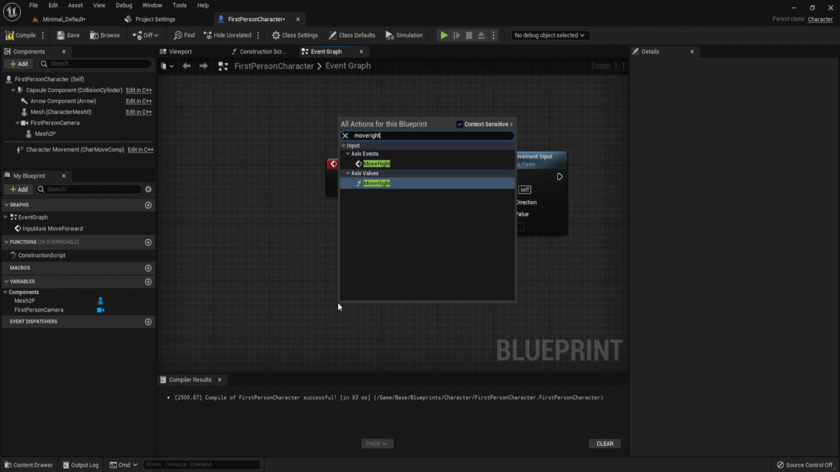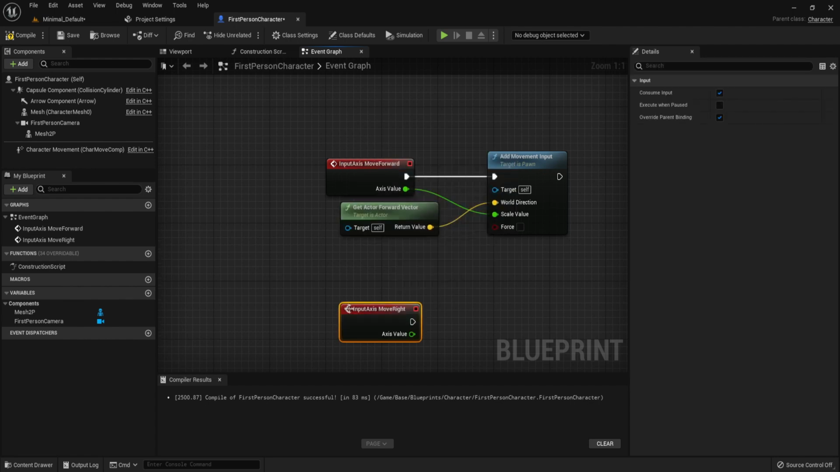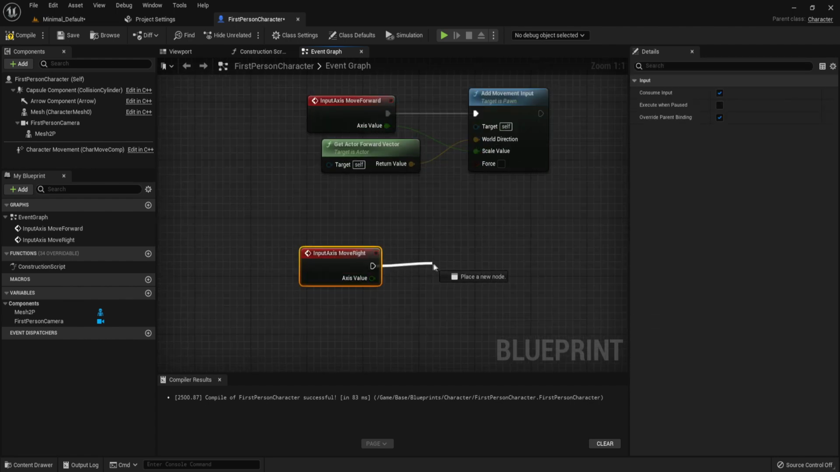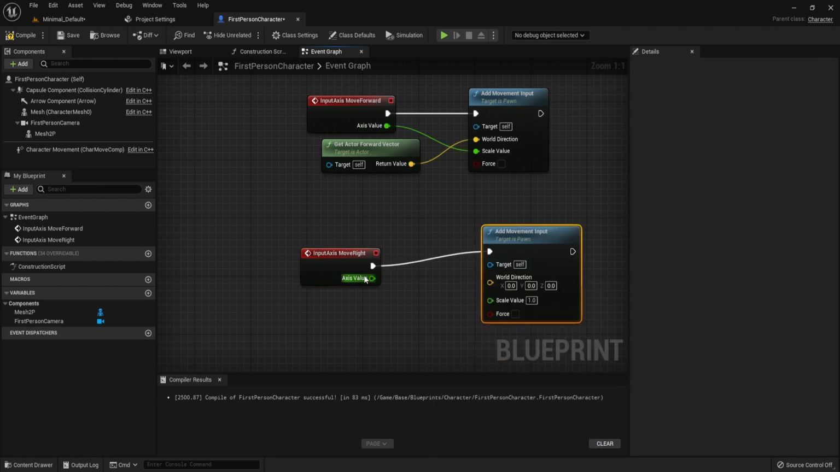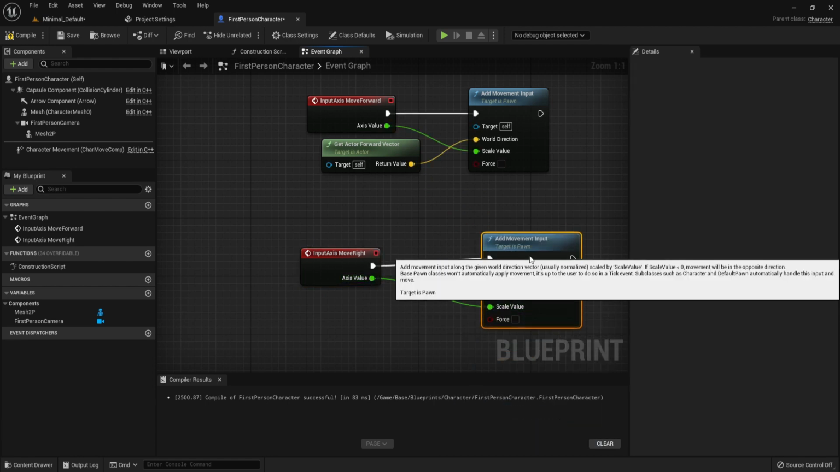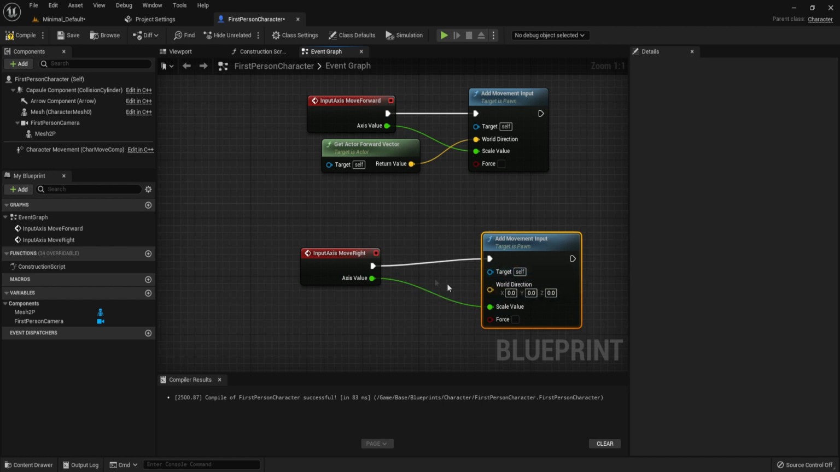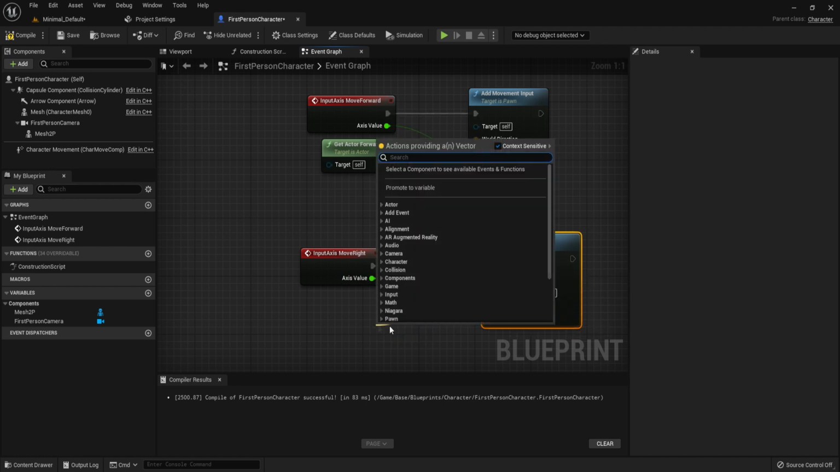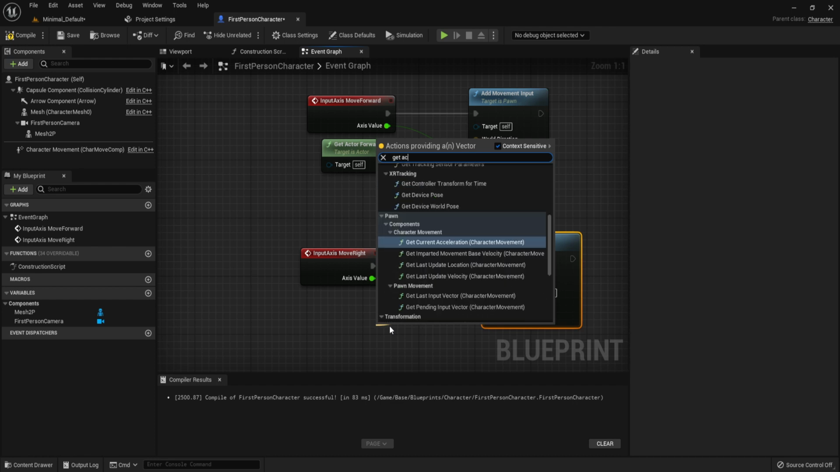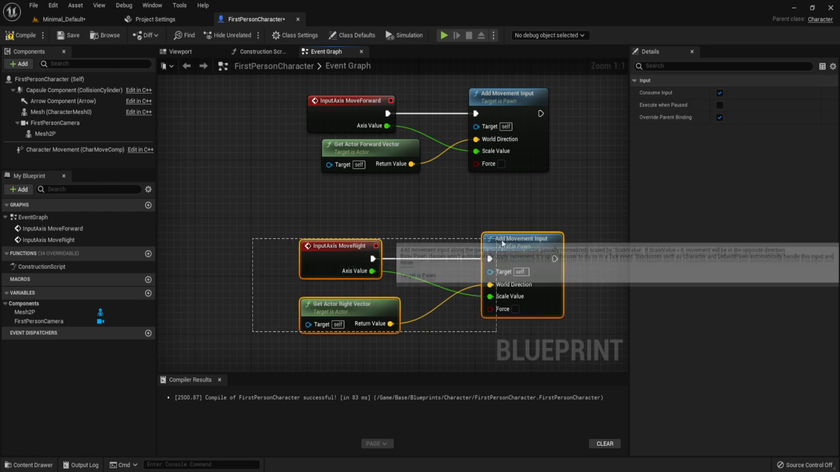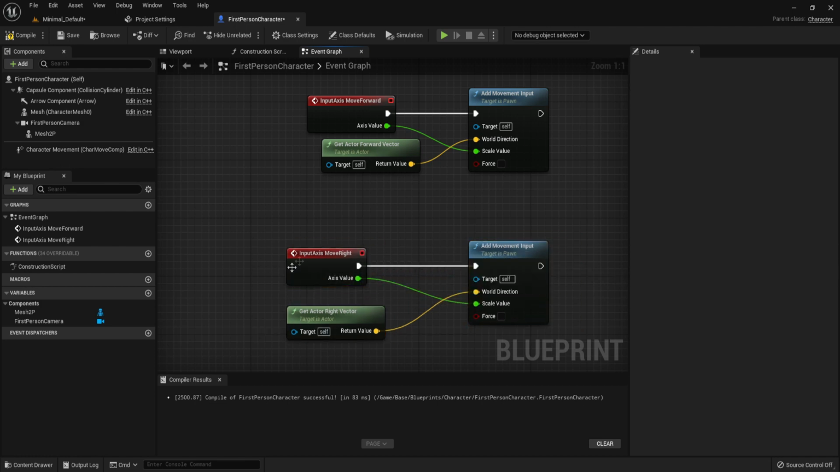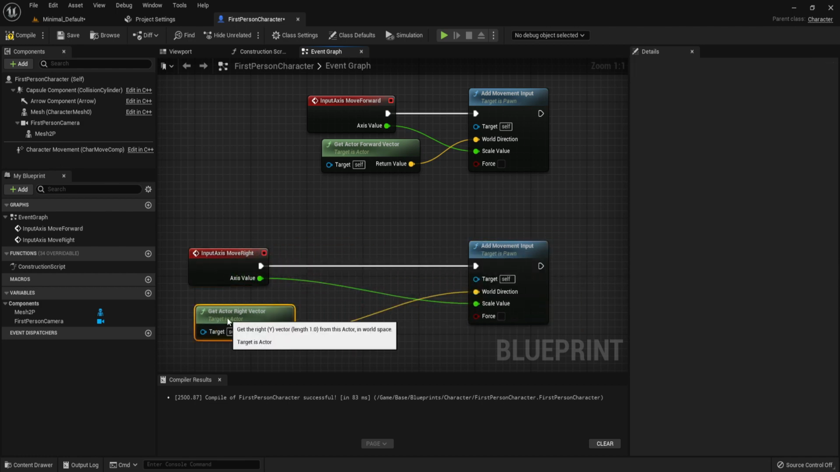Move right, input axis move right. Let's add movement input, axis value plugged into scale value. Target is self as normal, but world direction this time is get actor right vector. From here, let's actually drag this out.